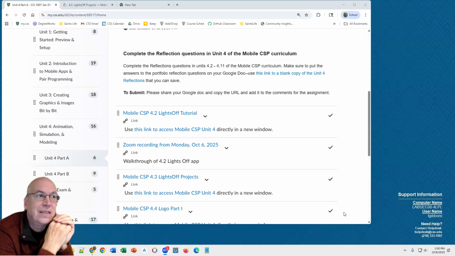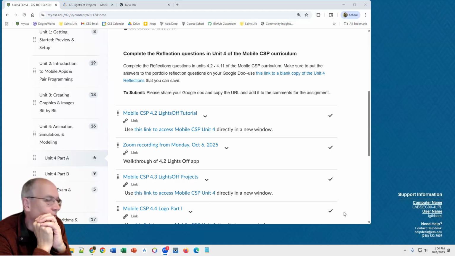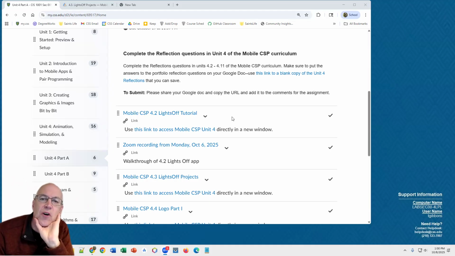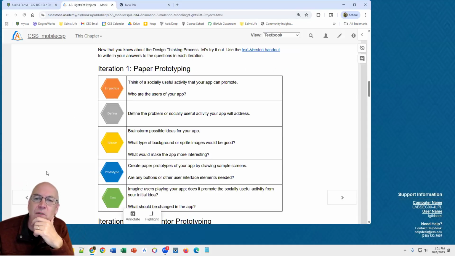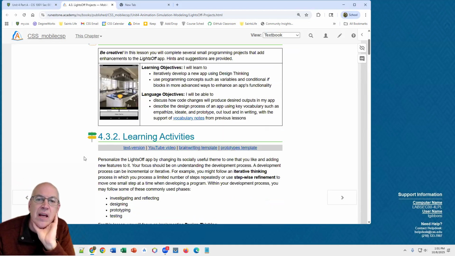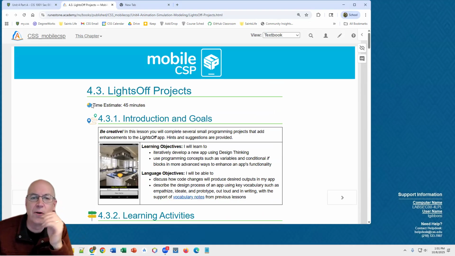All right, it's Wednesday. On Monday we started Unit 4 and we worked on 4.2, the lights off project, where we had this little light bulb bouncing around. And we started 4.3, and that's all we're going to work on today, this lights off project.